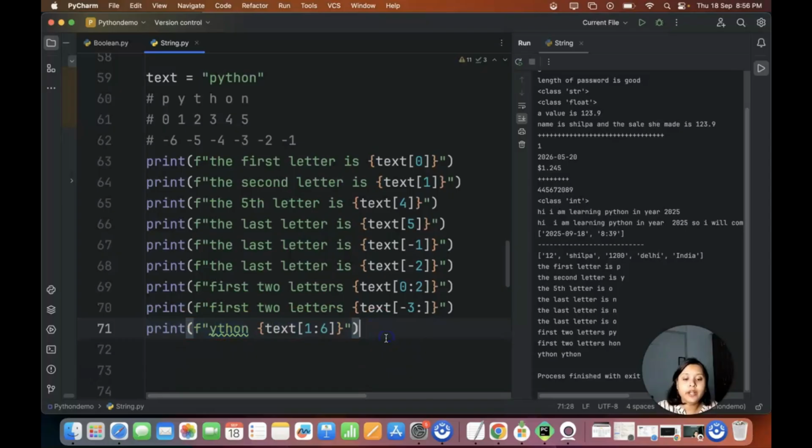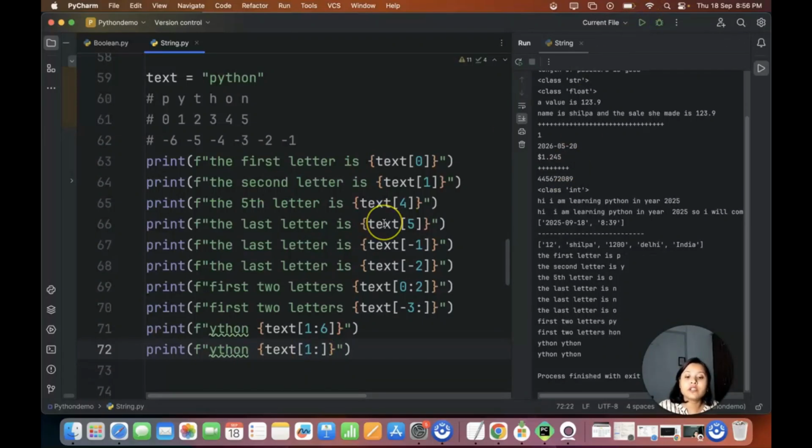Or what I can do here is, I can remove this 6 and keep it blank. If I remove the 6 and keep it blank, it means it will start with 1 and end till the end of the string. Let's say the string is a very large word, for example, "engineering" itself, and I don't want to count. I just want to take it from the first letter till the end. If I want all of them, I'll just remove the first part and the last part, and it's going to give me all the characters of the string, right? So this is how you can do it.